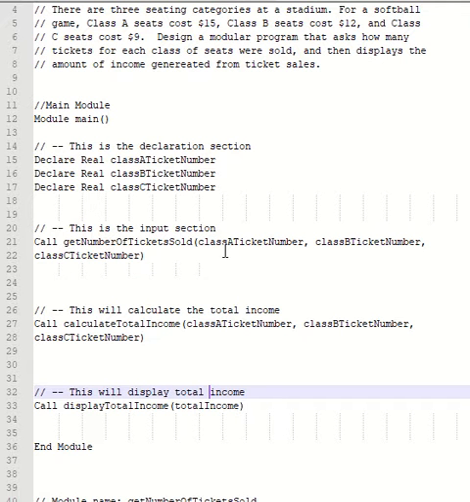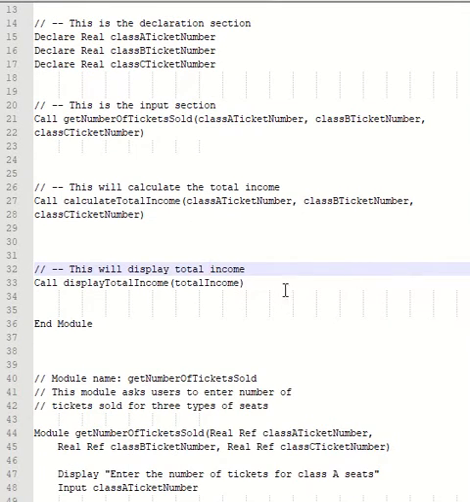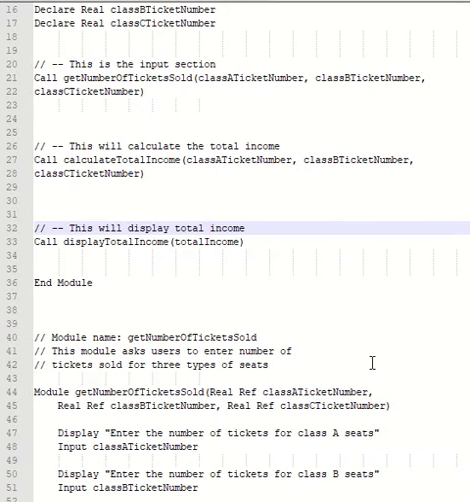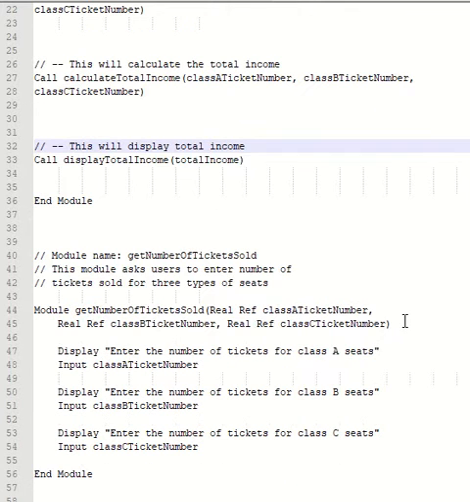Ignore what the modules are called with the variables and the assignment list, etc. We'll get back to that. So let's move down. You see here where it says end module, this is the end of the main module. Okay, and now we get into the building of our modules.